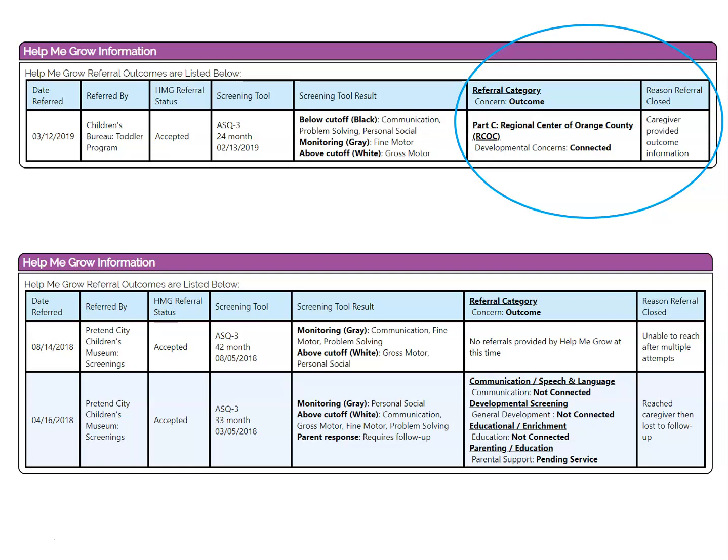The bottom example is to show you a couple different ways that this may look instead. So here in this top example, it says no referrals provided at this time, but the closed reason doesn't say to be determined anymore. It says unable to reach after multiple attempts. So with this example here in this second section, what the top one would indicate to you is that we were never able to give the family resources because we were never able to reach them, unfortunately.